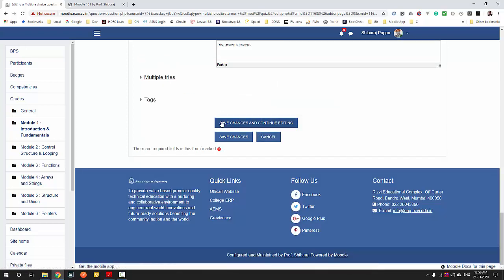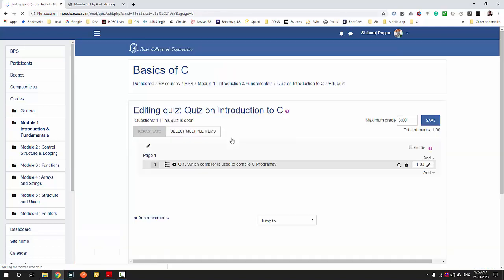After this is done, we can click on save changes, and thus we have added the first question. Once that is done, you can add any number of additional questions that you want. Since we have selected 3, I will be adding 3 more questions.